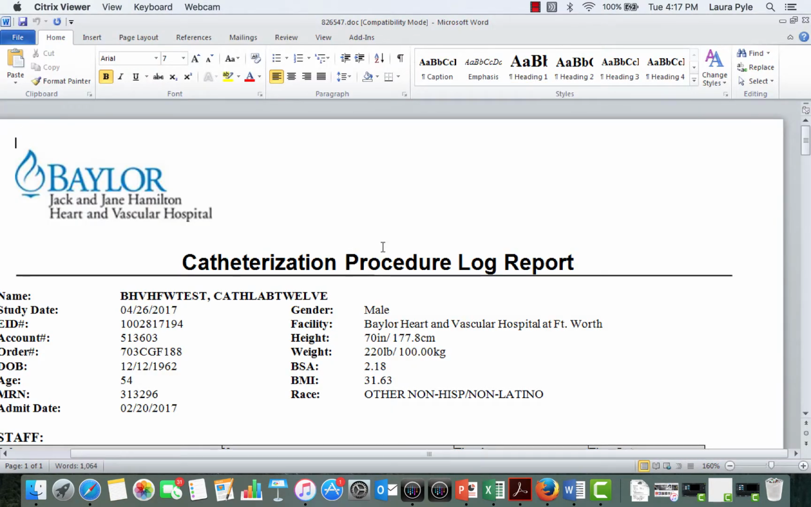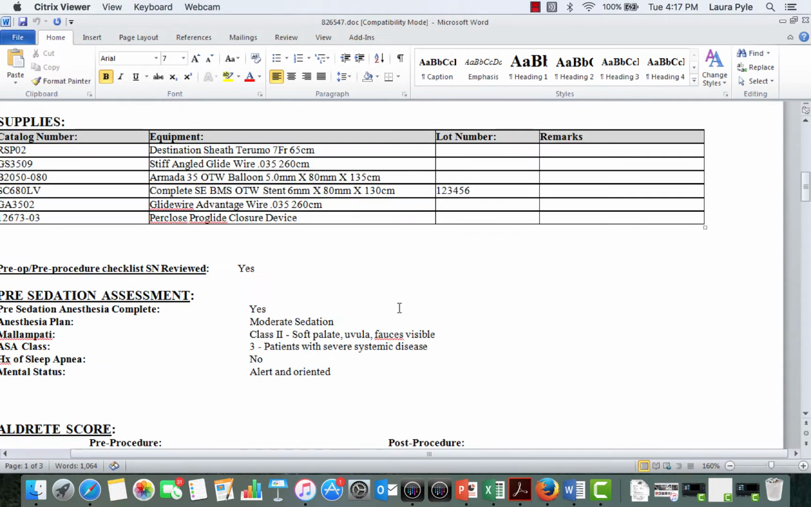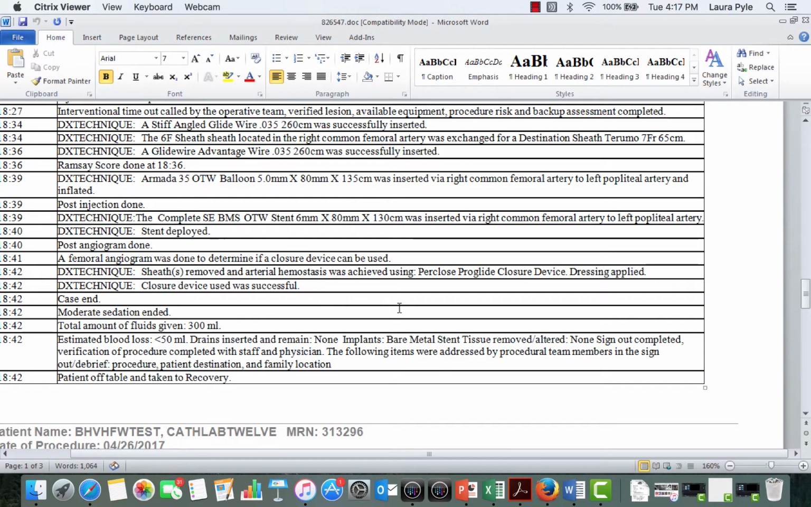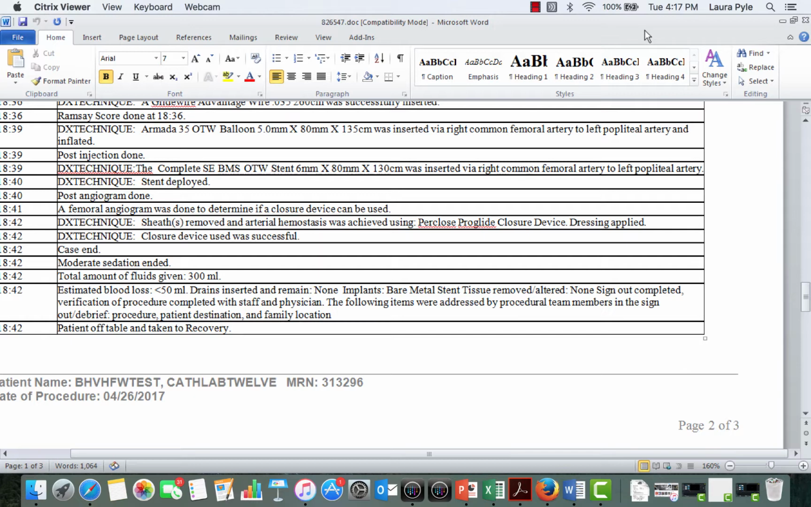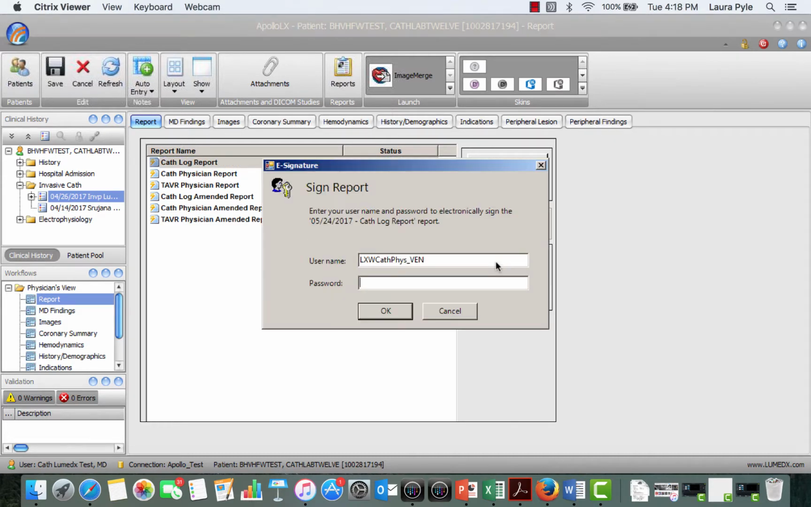The report will open in Microsoft Word. Please review the report and make sure you agree with all of the information. Once you have reviewed the report, close Microsoft Word by clicking the X at the top of the screen. Make sure your report is highlighted and go to the Change Status drop-down and change the status to Final.